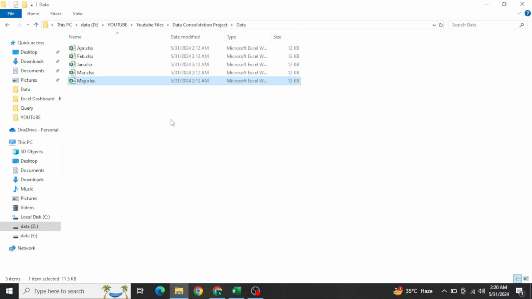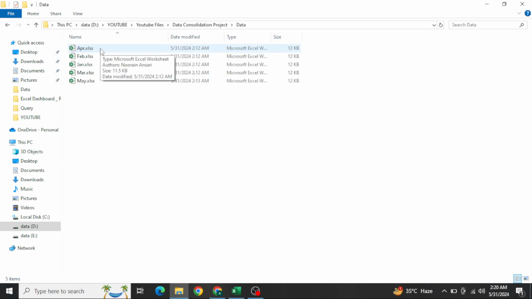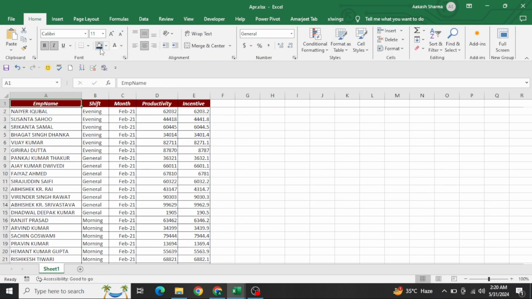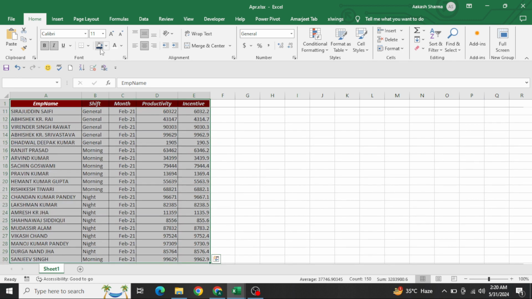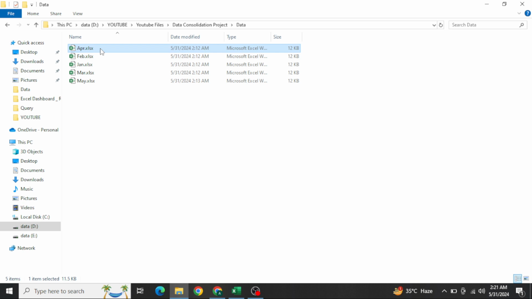If you see here, I have one folder which is the data folder. In it I have month-wise data. If I open April, I will be able to see the April data in this workbook. I have the same format in each, the data points would be different, but the headers and format are the same. The number of headers and data can increase or decrease, and that will change automatically when we refresh it.